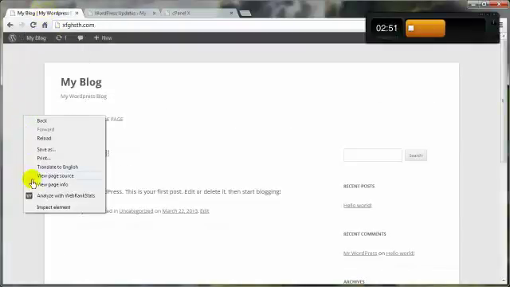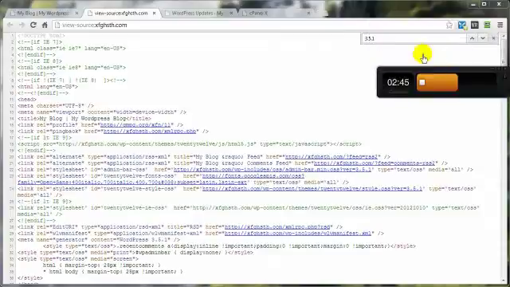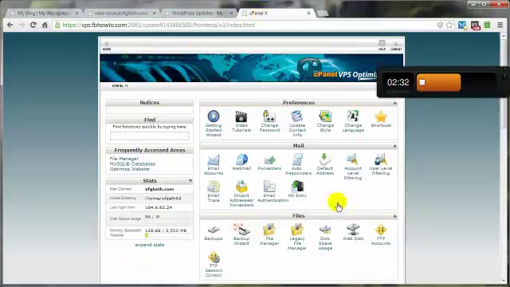If we right click, go to View Page Source, I'm going to Control F to do a find. Let me get this out of the way here. And I'm going to find 3.5.1. And we see we've got 4 instances of that right here. So we want to get rid of these 4 instances right now. And we do that by logging into our cPanel control panel. You can do the same thing by going to an FTP client.